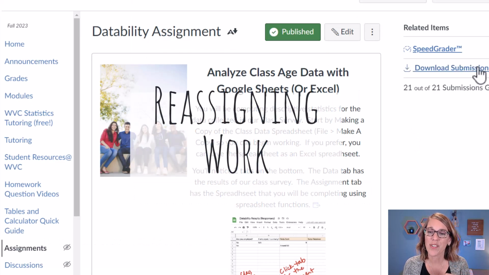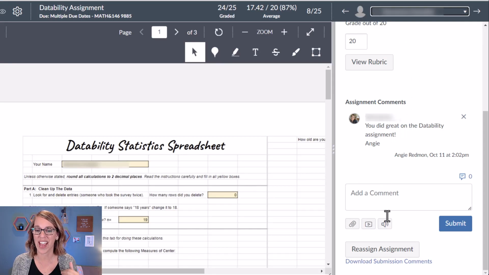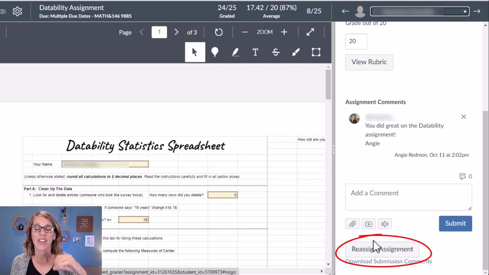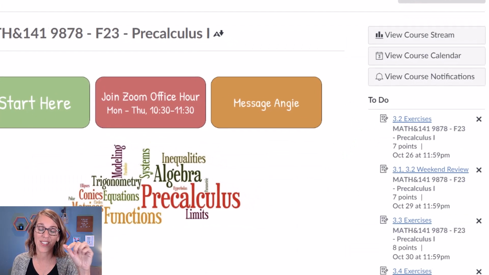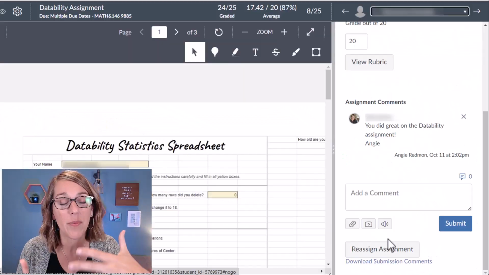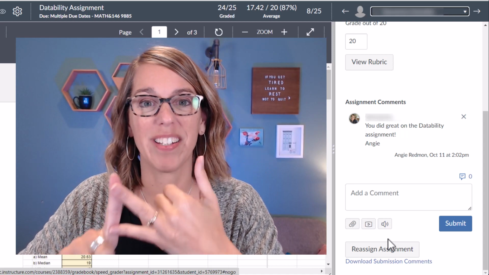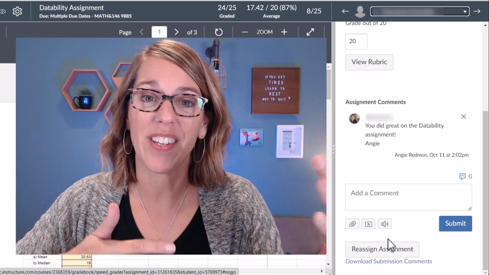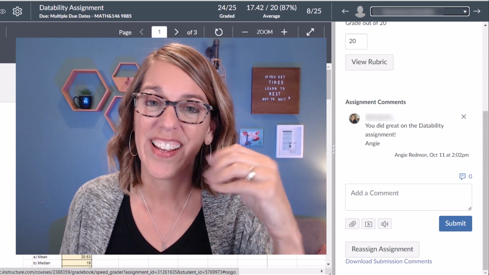You may have also noticed the reassign button in SpeedGrader. So let me click on SpeedGrader and show you a student that has that reassign comment on it. Now you have to have given the student a comment first before you can reassign the assignment, but all the reassign does is put it back in their to-do list. If you're really wanting to give that student a new due date and a new deadline, a new until date, you need to go back to the assignment and edit, adding those dates just like we did.